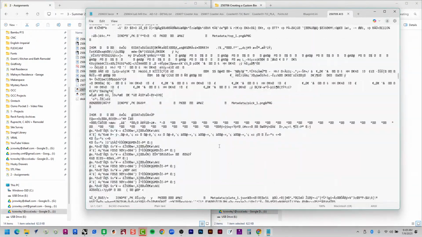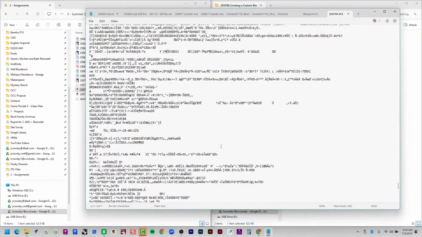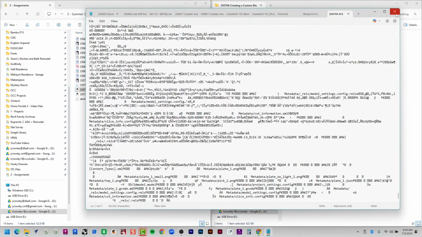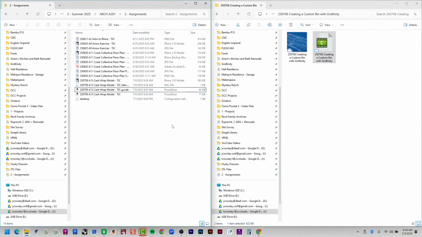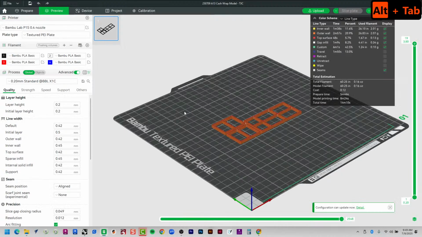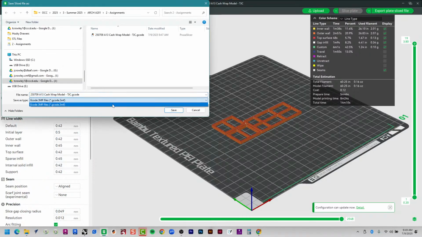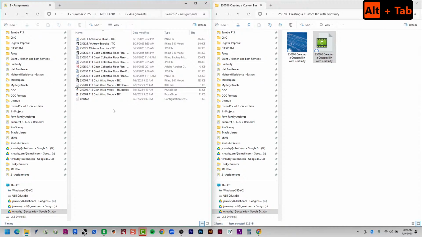Oh, kind of. All right, this looks like alien language, but let's go export plate, slice file. See if, no, I can't do anything else. Let me find another example of some G-code.